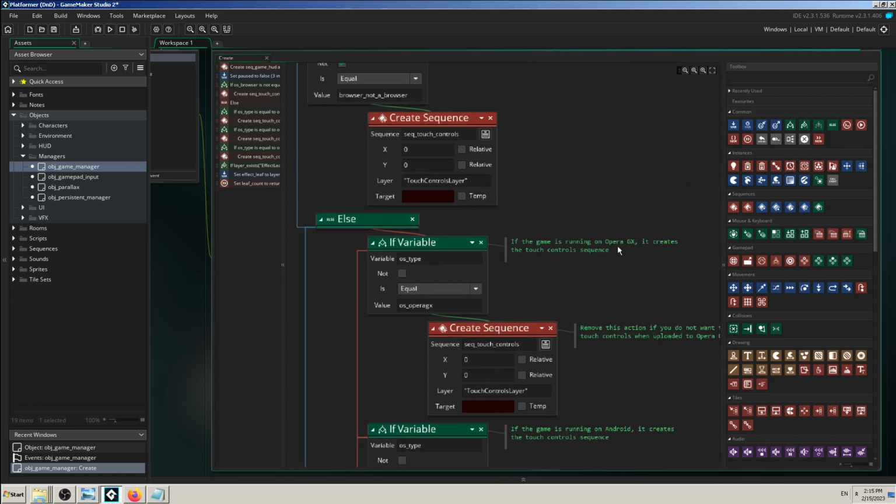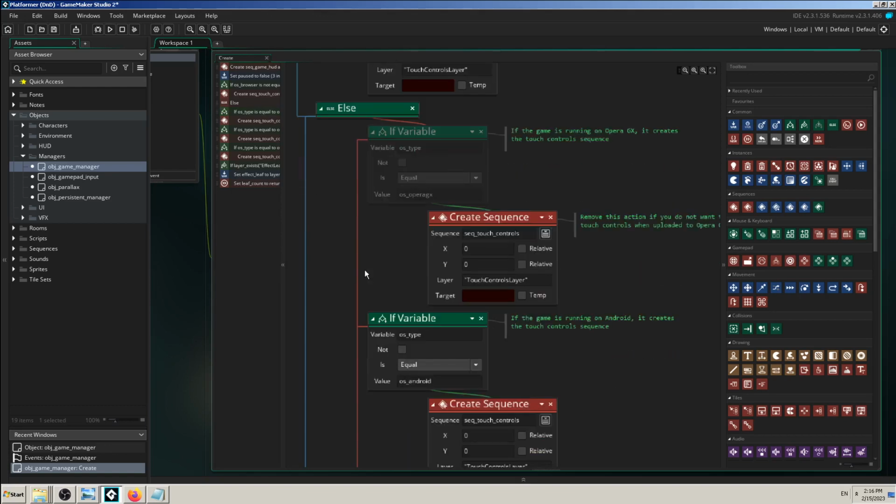If the game is running on Opera GX, it creates the touch control sequence. I'm not going to use Opera GX, so I can click on this one and disable it. Simple as that. I could even delete it here, yeah, delete, but I don't want to do that, because maybe it will make another problem for me and so on. I'm still new with this template. I didn't work on it yet. So let me just see.